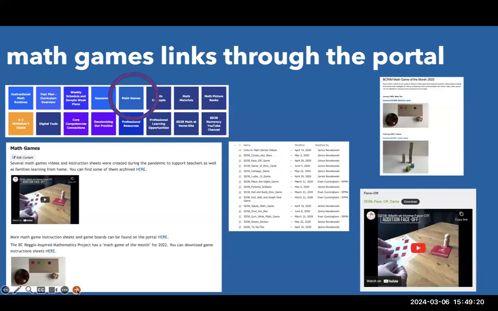There's a whole tile just for math games. And you can see here the first link is this whole list of math games that many of these videos were created during the pandemic to support families and teachers who were teaching and learning from home. So there's that list there, and you can just click on those. There's videos and instruction sheets.